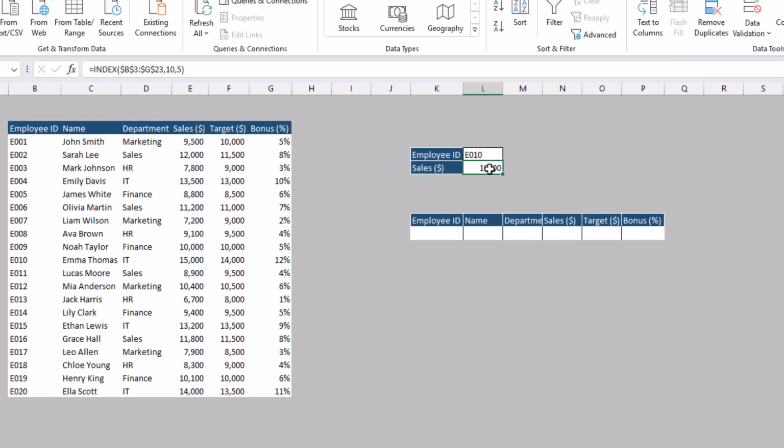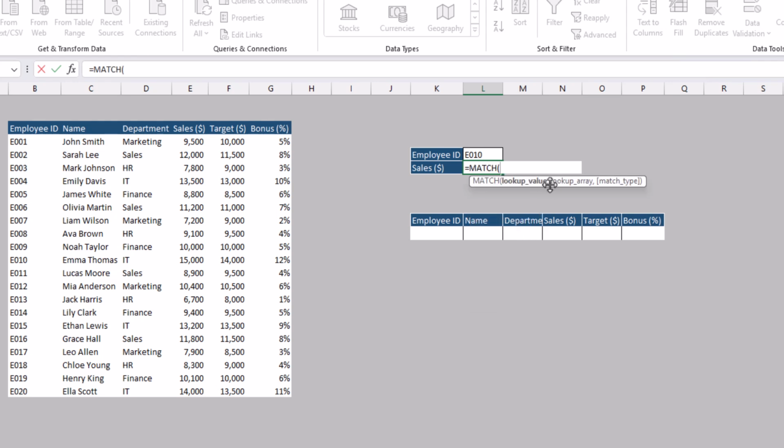But before we combine the two functions together, let's have a look at MATCH. What is MATCH exactly made from? So let's type here MATCH. Actually, MATCH contains three main parts. The first part is the lookup value. The lookup value here means the value I'm looking for.